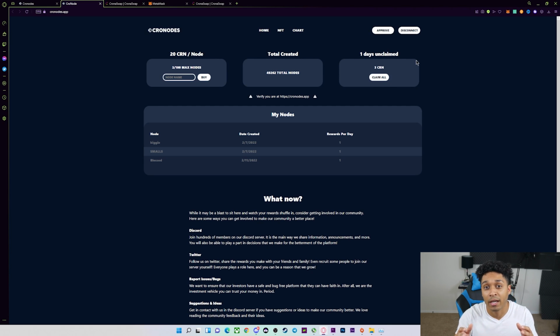But do note that there is going to be a gas fee every time you claim. So you may want to strategize how and when you want to claim. That way you balance out the gas fee and the amount you're getting for rewards. All right, guys, and that's how to buy a node on Cronodes on the Cronos blockchain.